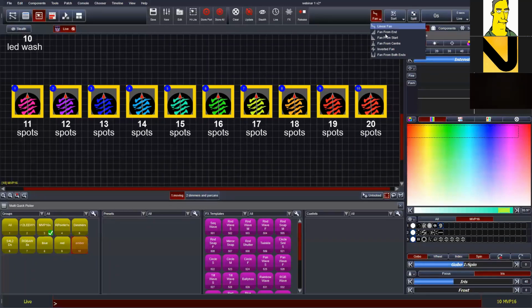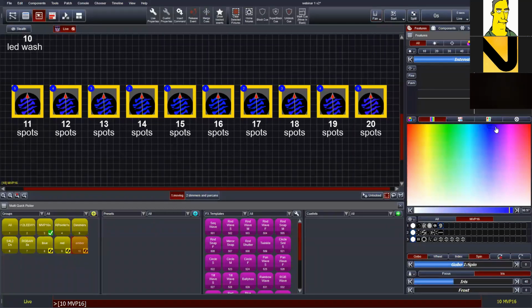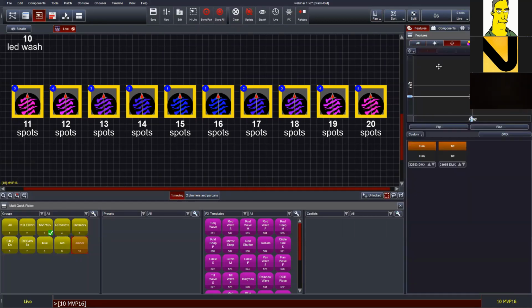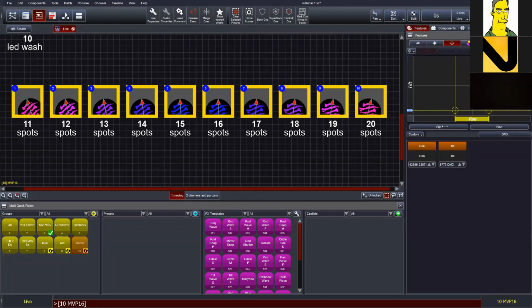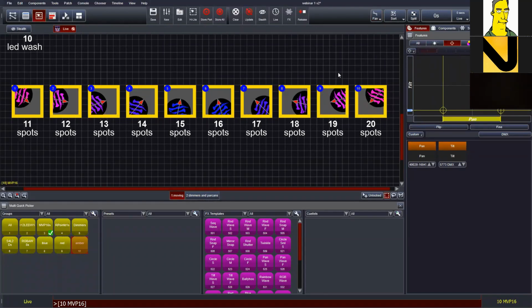So if you change to become fan from both ends, and I now do the same thing, let's go from blue, hold down my control key and pull to yellow, you can see that it's fanning in this order around here. And we could also do the same for position. So if I reset my fan mode, this is how you would start to fan your fixtures in or out, which we can see moving around in the fixture chooser, just here.